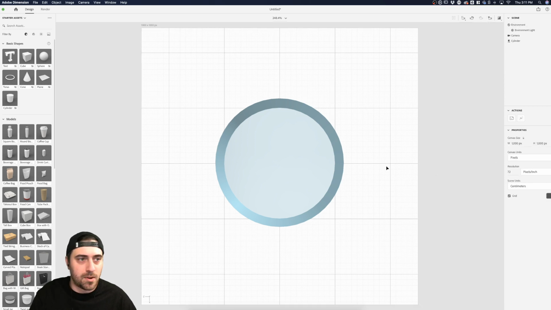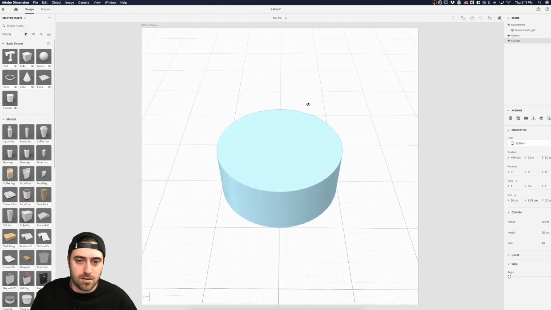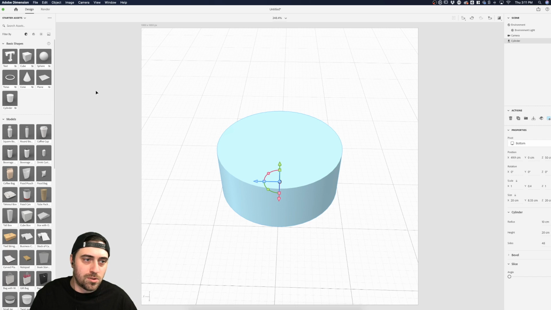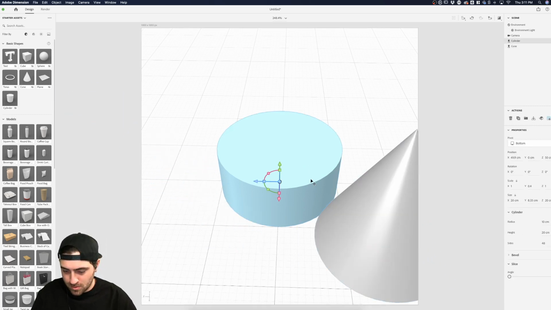Ooh, what else do we have? Oh yeah, we have the cone tool now. Let me actually just move this camera back down. All right, so the cone tool, this is really, really cool.